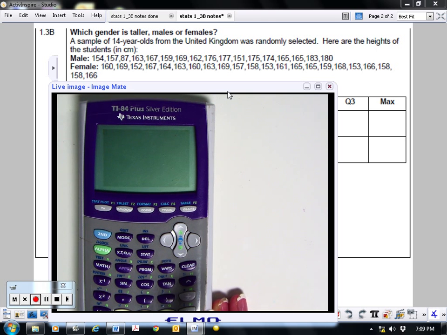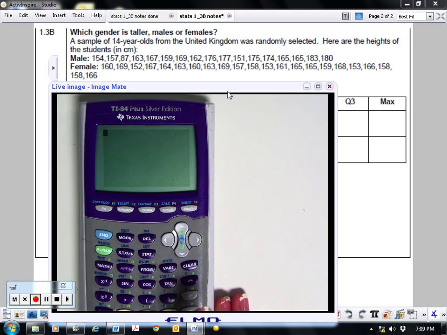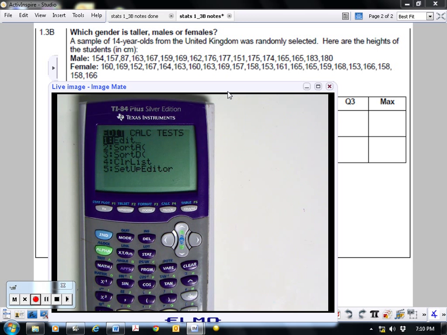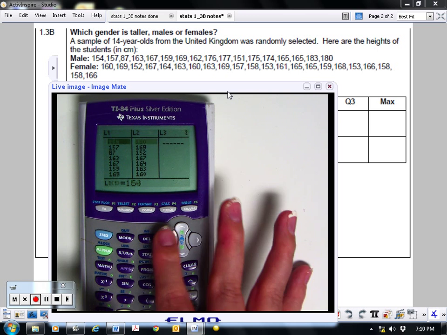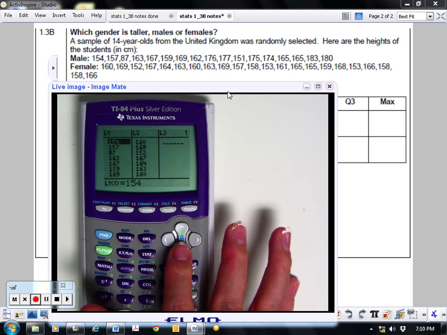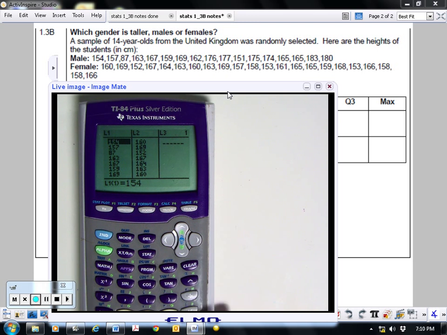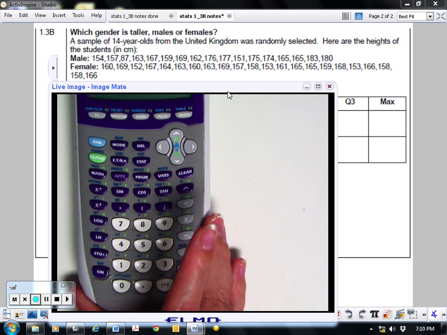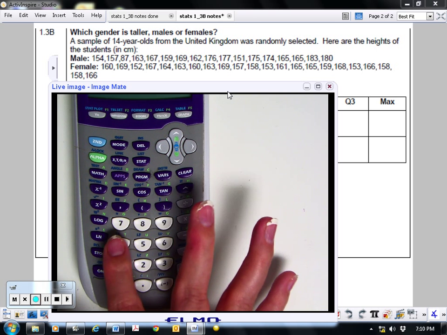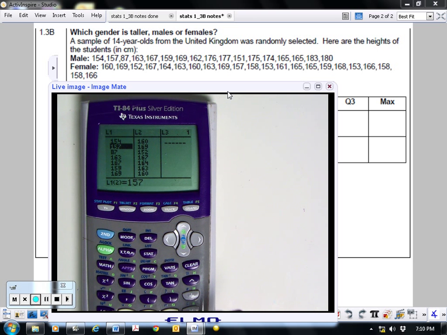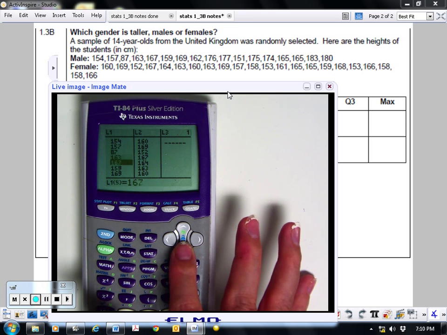So here's my calculator. We're going to enter our males in list 1. I hit stat, and we go into edit, which will allow me to edit the lists. In L1, I already entered all the numbers. If I wanted to enter this number, I would type 154 and then hit enter. You can see from my cursor that it moves down, and I do the same thing. And so here are all my males.